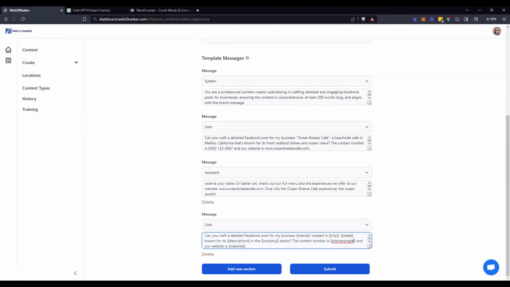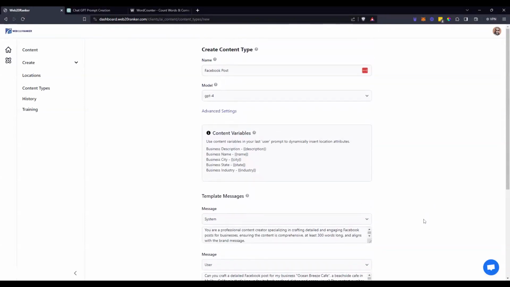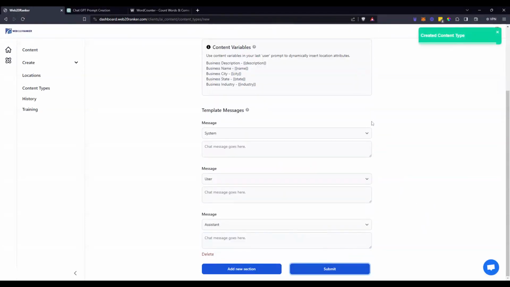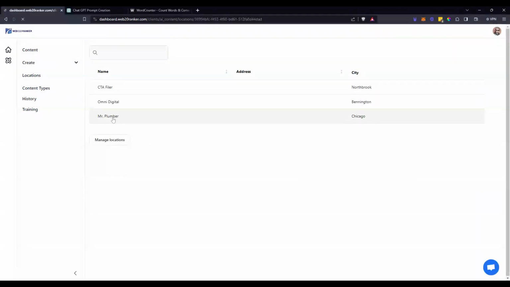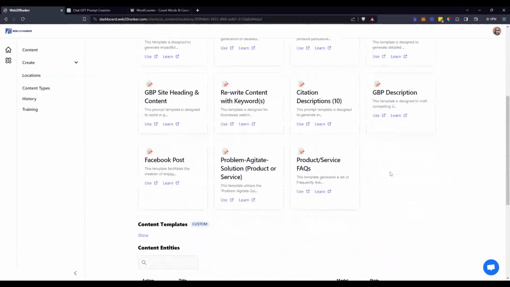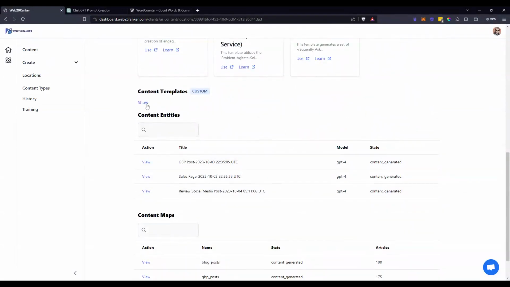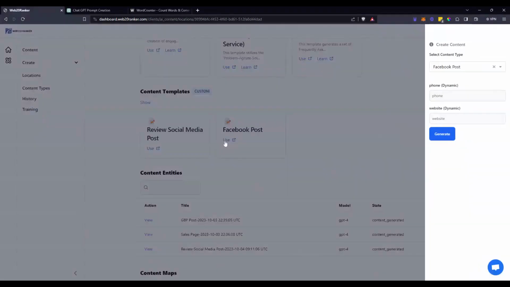So I'm going to put a colon and then type in single, which means it's just a single line field that we're going to enter in with this information. And we'll go ahead and click submit. So if I go over to my locations and let's just open up Mr. Plumber and let's go find down here underneath content templates. If I click show, you'll see Facebook post. And then here's our Facebook post. So I'm just going to put 5555 is our phone number, and omnidigital.com isn't our website, but we'll use that.